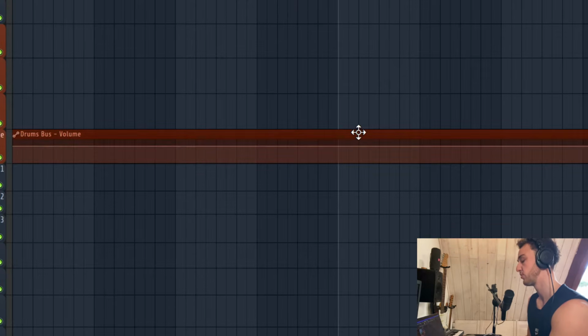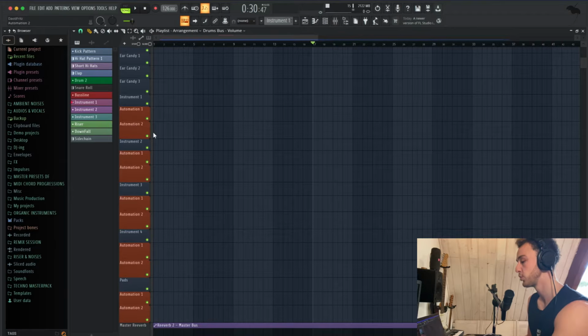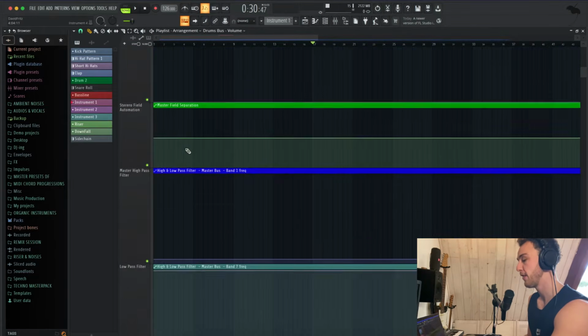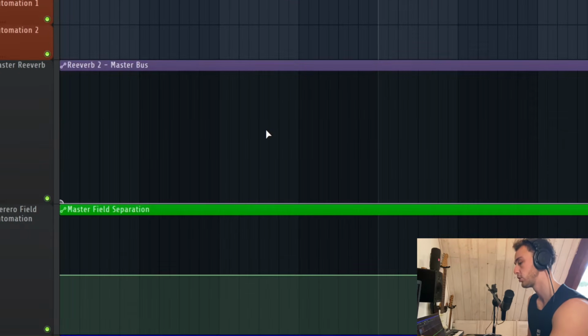This is especially great if you have a breakdown of the track, or if you have a build up, you're going to increase the volume of the drums and stuff like that. Then we have 3 riser and downfall channels. We have ear candy 1 to 3, instruments with 2 automations each, and then we have 5 master automations. So those automations here you can see are on the master bus.